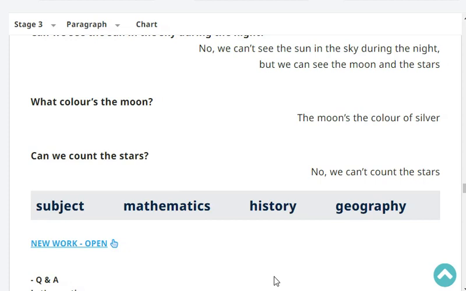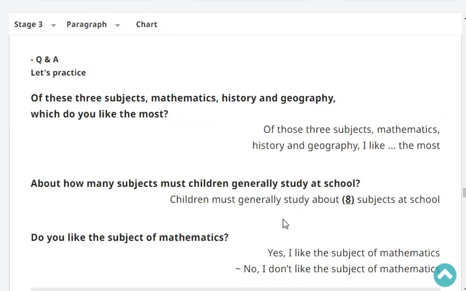What colors the moon? The moon's the color of silver. Can we count the stars? No, we can't count the stars. Very good.